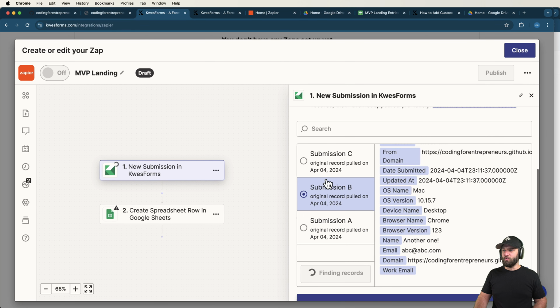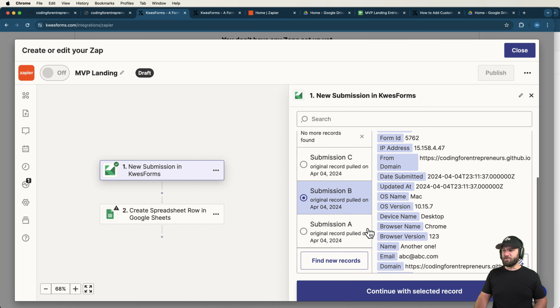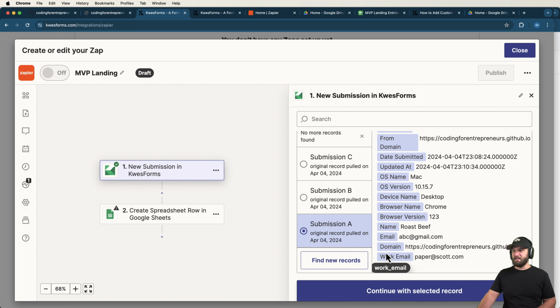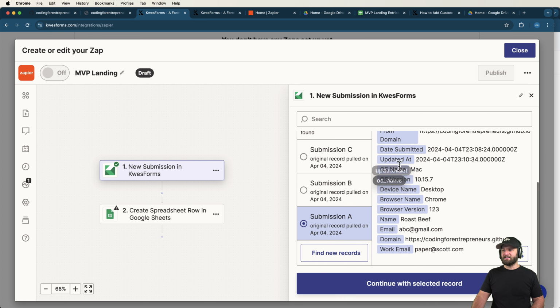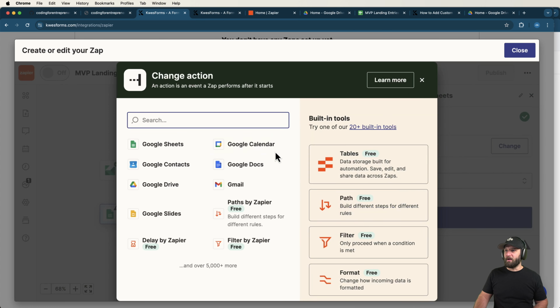So if you go to find new records, you can just get a sense as to what's going on with these various records. But the main one being that our work email needs to come through. We need to see work email in here, as well as name and all of the other data we might want. In our case, it's going to be date submitted. So once we have that, we're going to go ahead and continue. And I'm going to use that record in Google Sheets. So in this case, I want to make sure that I'm connected into Google Sheets as well.